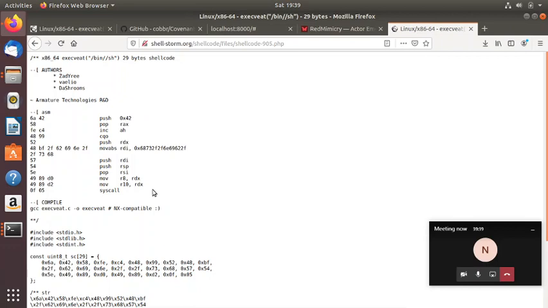This looks like opcodes. Push, pop. Yeah, and same as on Termux.